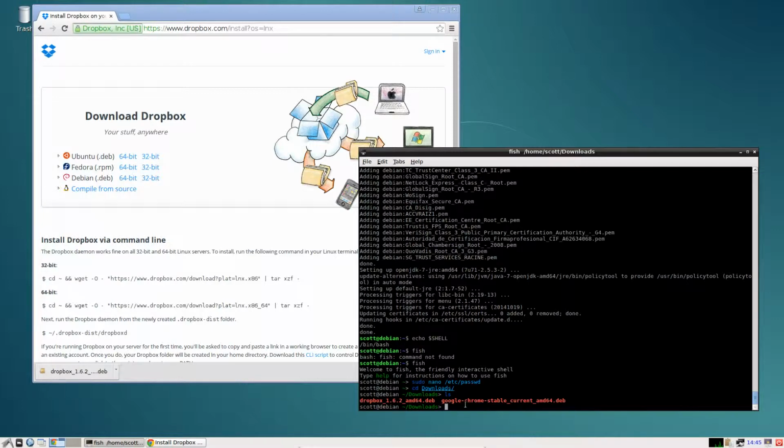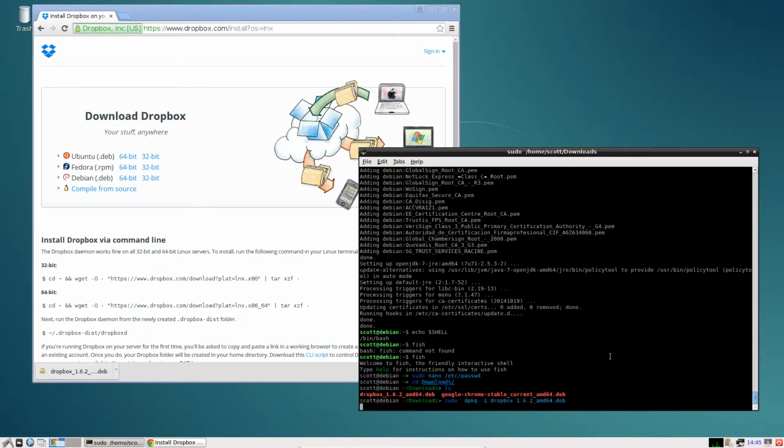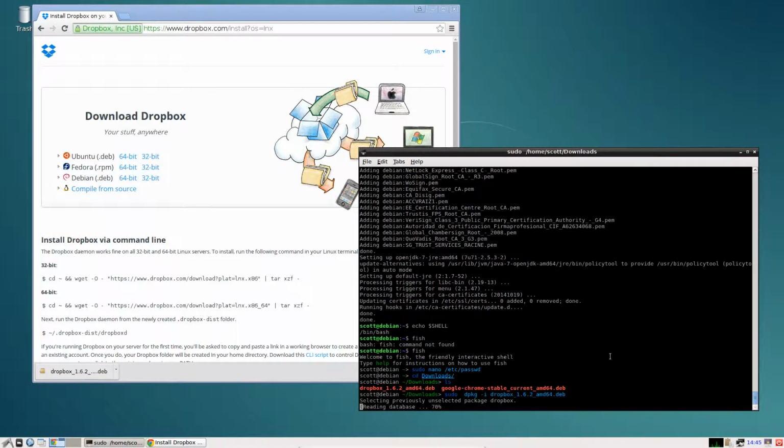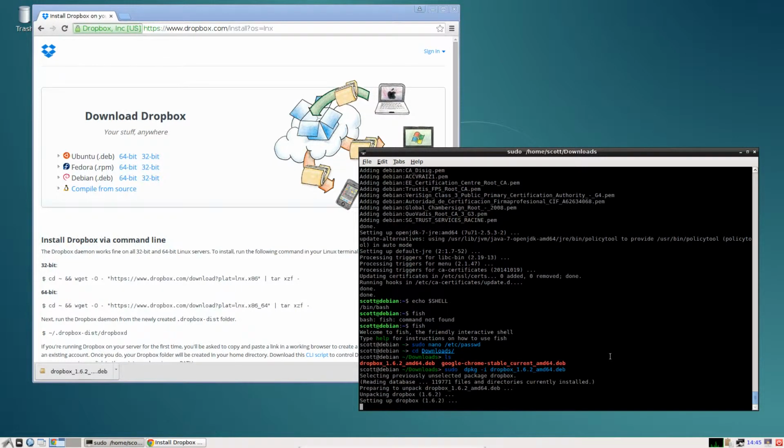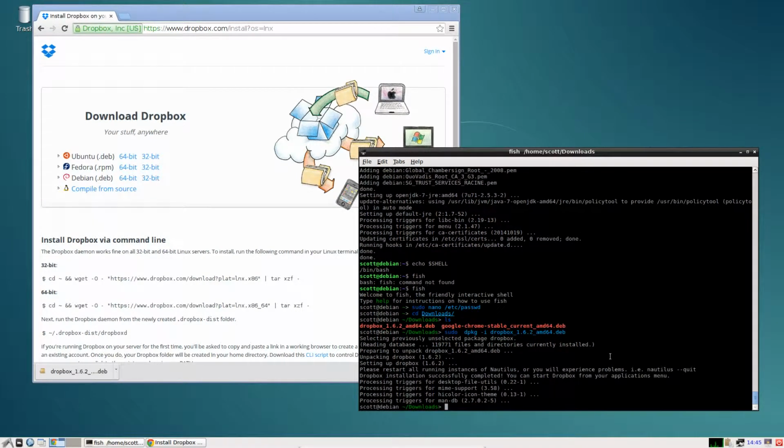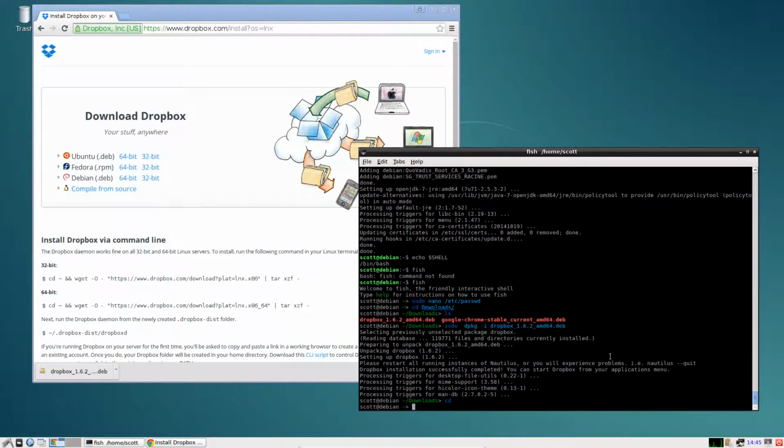Alright, so now we have Google Chrome, which we've already installed, and we have Dropbox here. We're going to do this the same way. Sudo dpkg -i, which means install Dropbox. And if this has any dependencies, it will also fail. We do it the same way we did last time. We just do the force install, which apparently we did not have to do. It did not have any other dependencies.